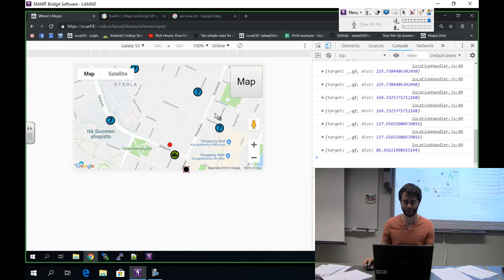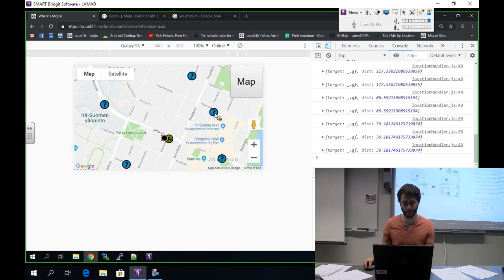Okay, 86 meters away from this one, getting there. Oh, okay, 39 meters away from this one. So almost there, but my longitude is now wrong. Okay, too much.